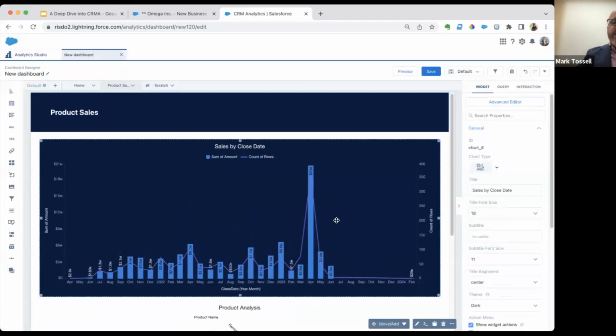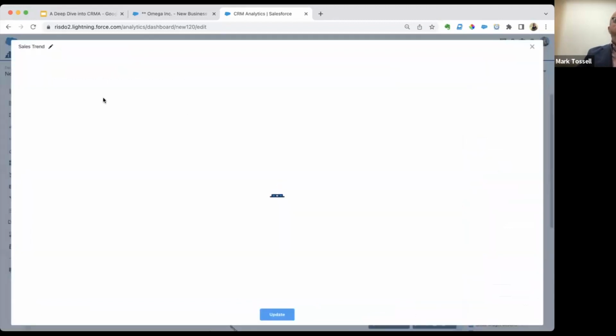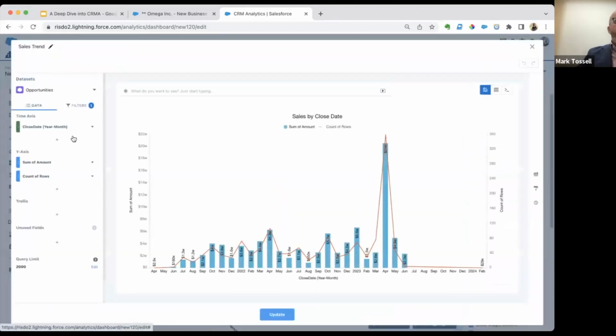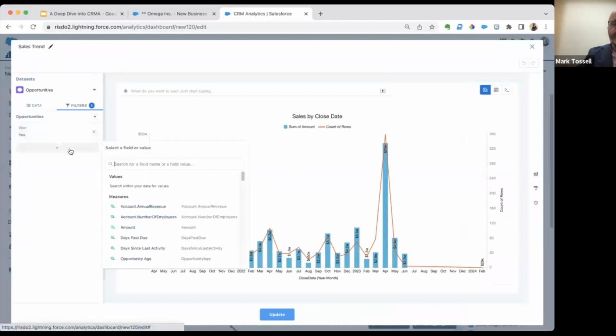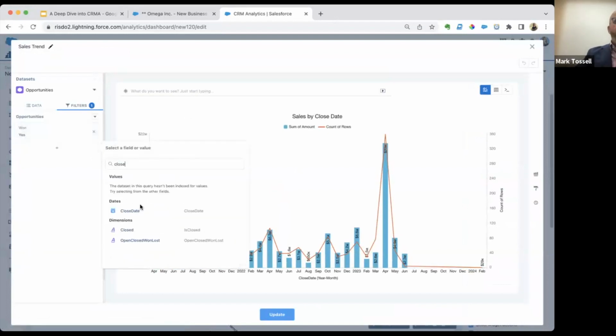Okay. Now, I'm also going to, that data over on the right, if you can see that, post-June, that's not really helpful. So let's filter out those dates. So I can also add a filter here for date. So let's say close date.